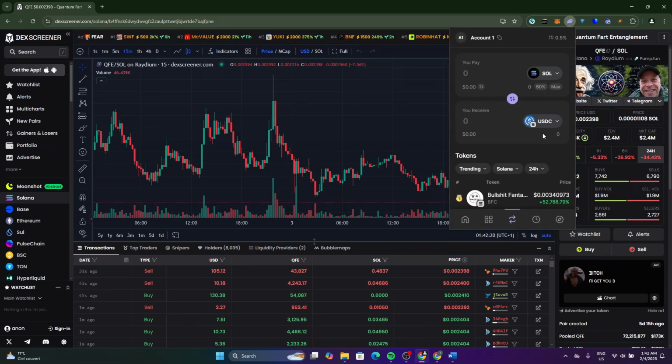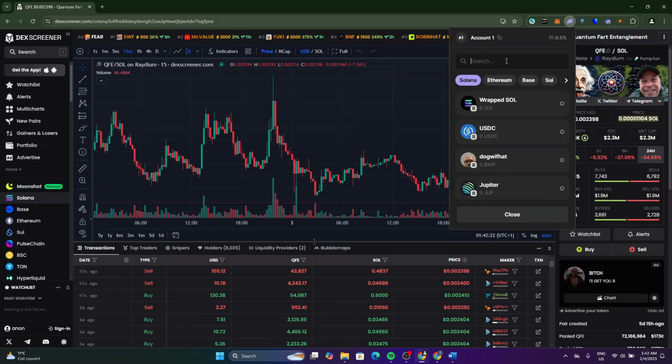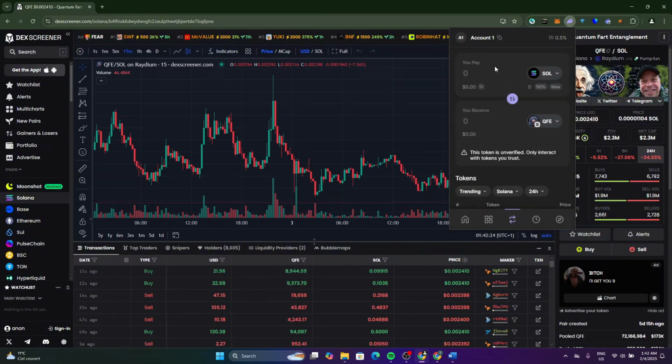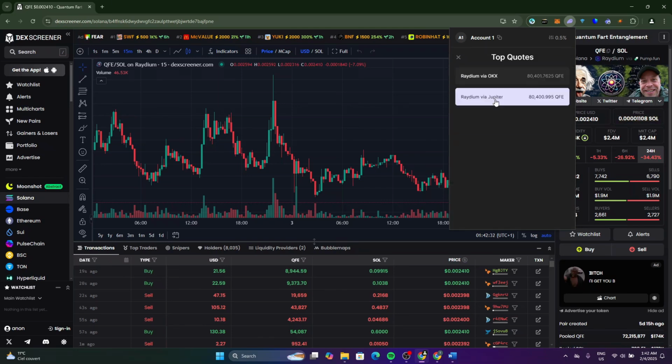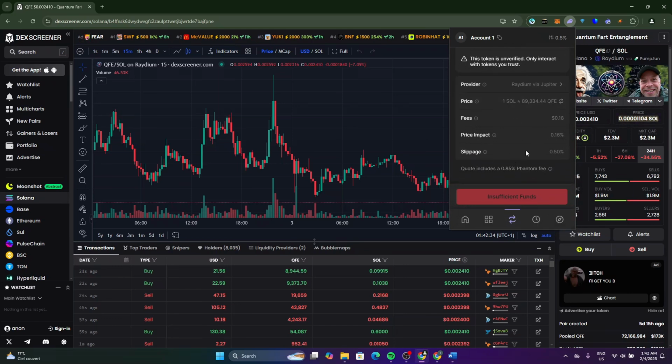Make sure you have enough Solana in your wallet. Click here and paste the token address here. So this is our token, click on it. So here type how much you want to buy. So as you can see, this is how much token you will receive. After that, select a provider, for example Jupiter, and make sure to read all of that information here.